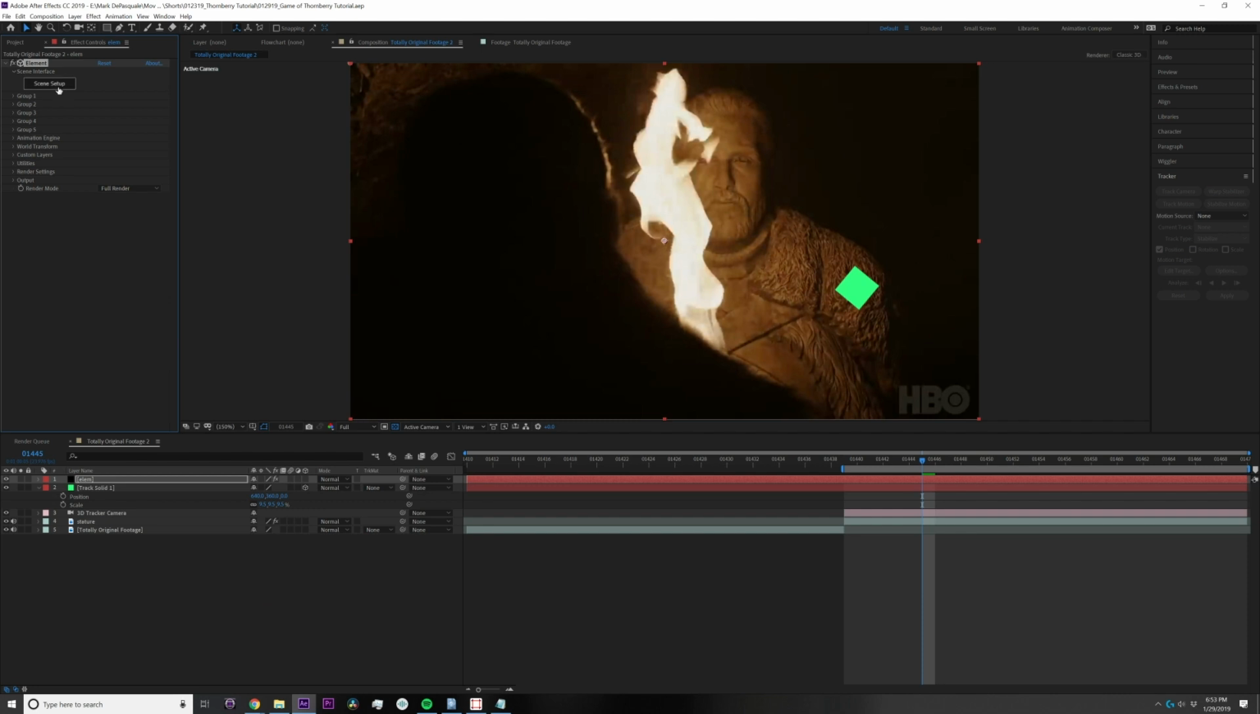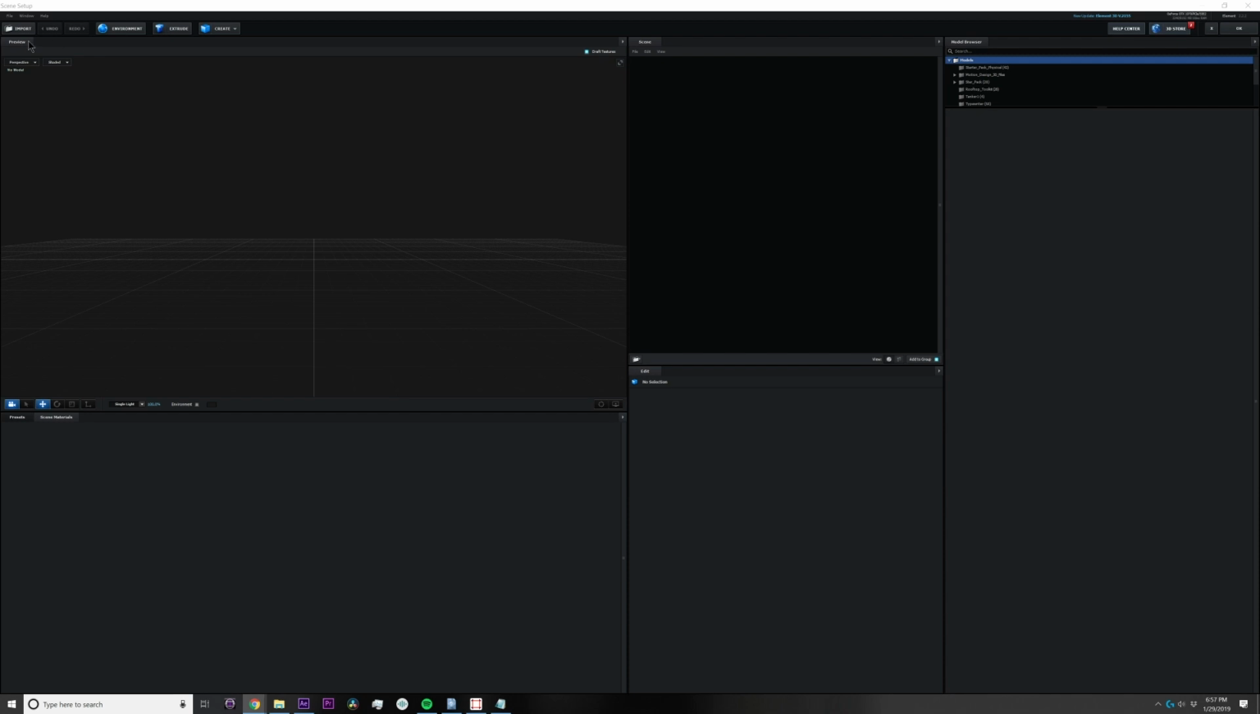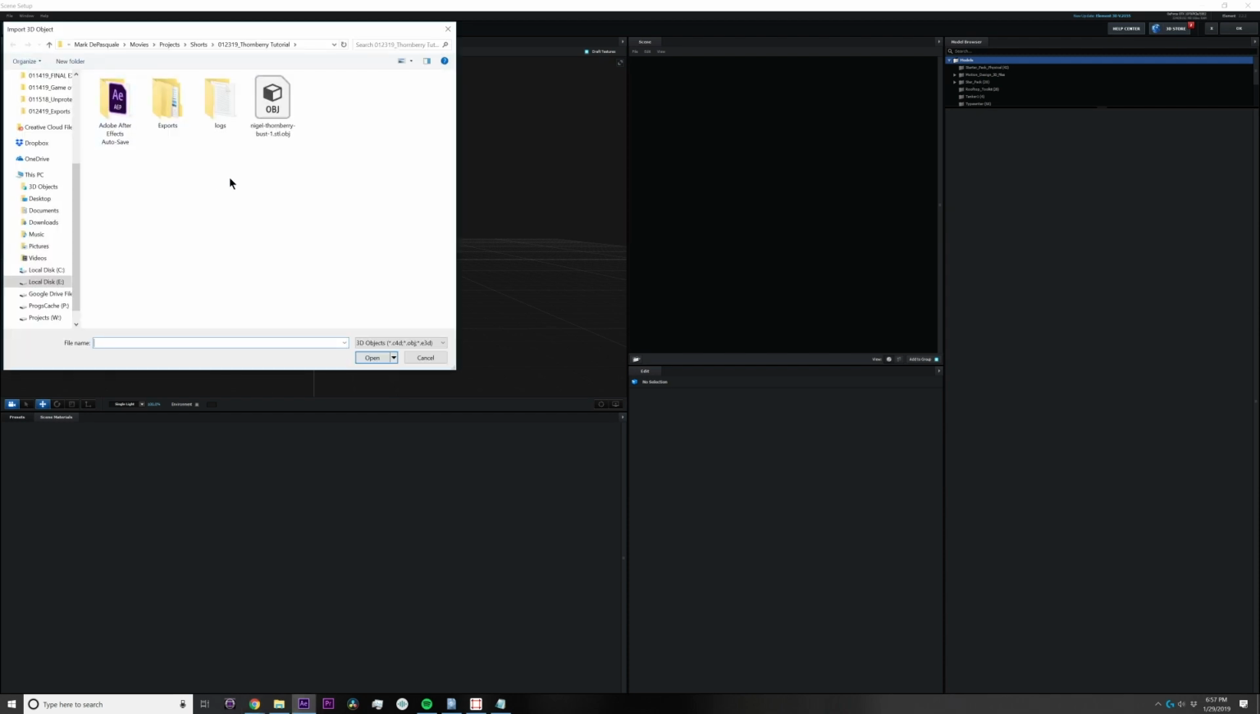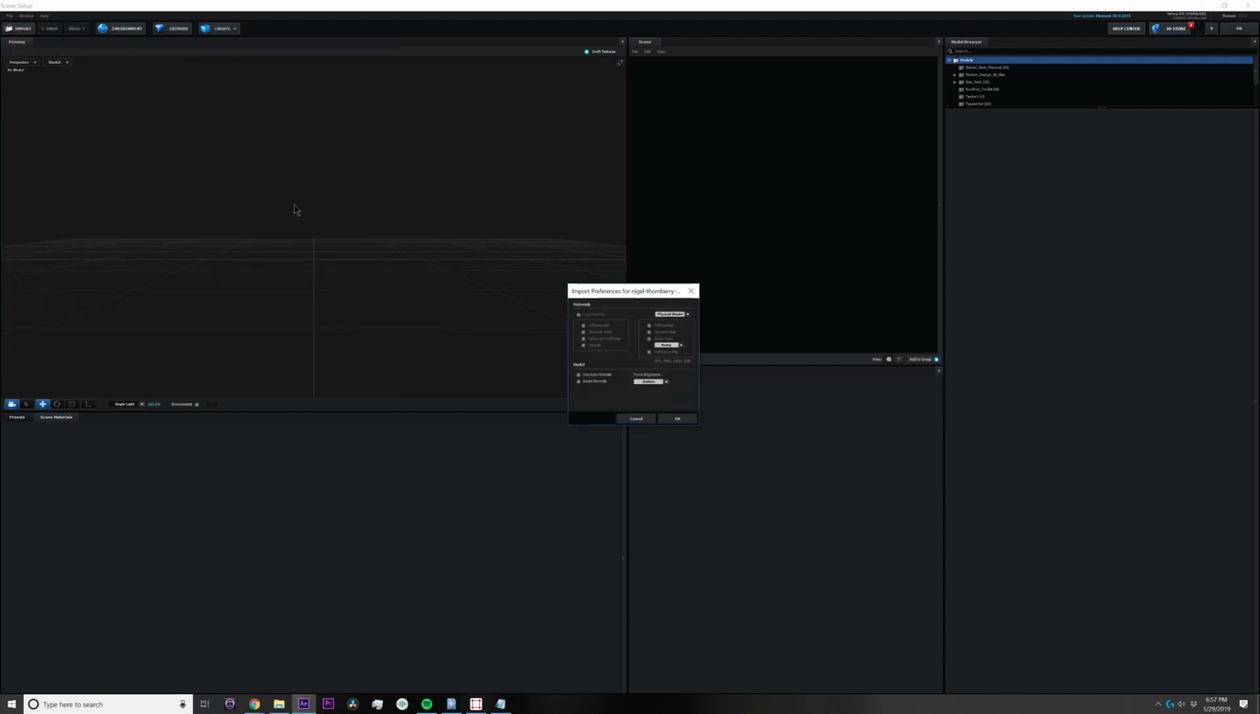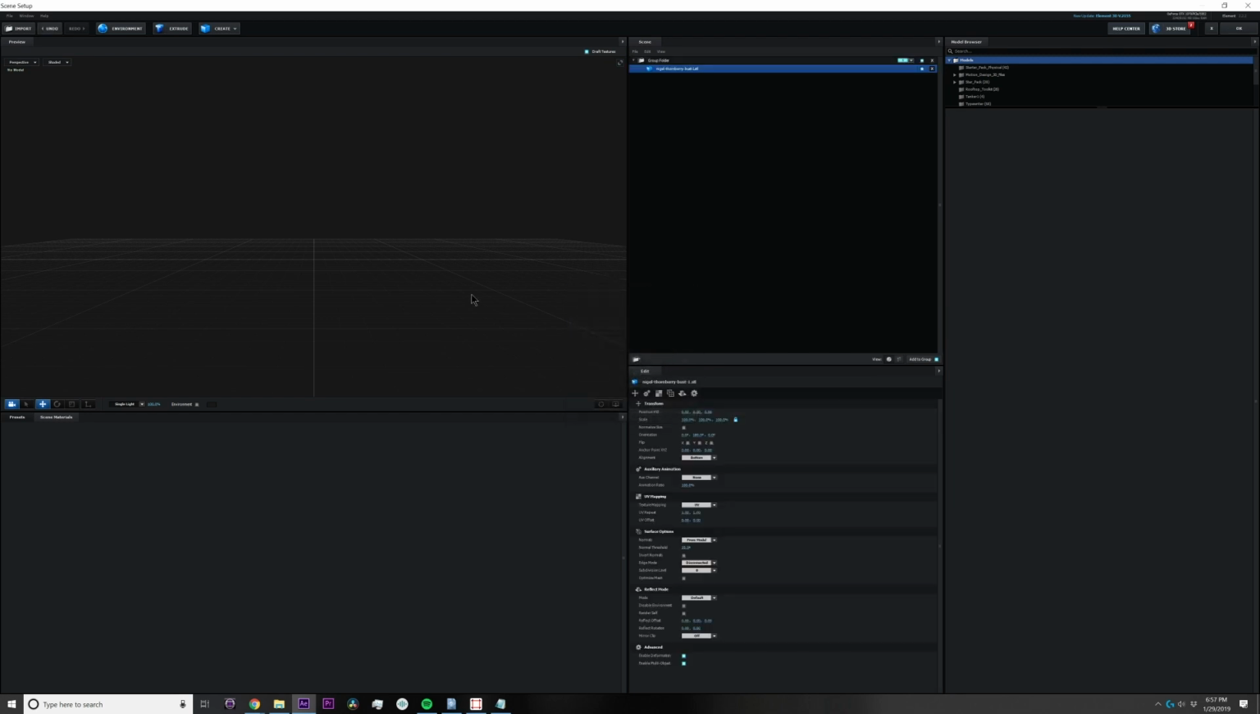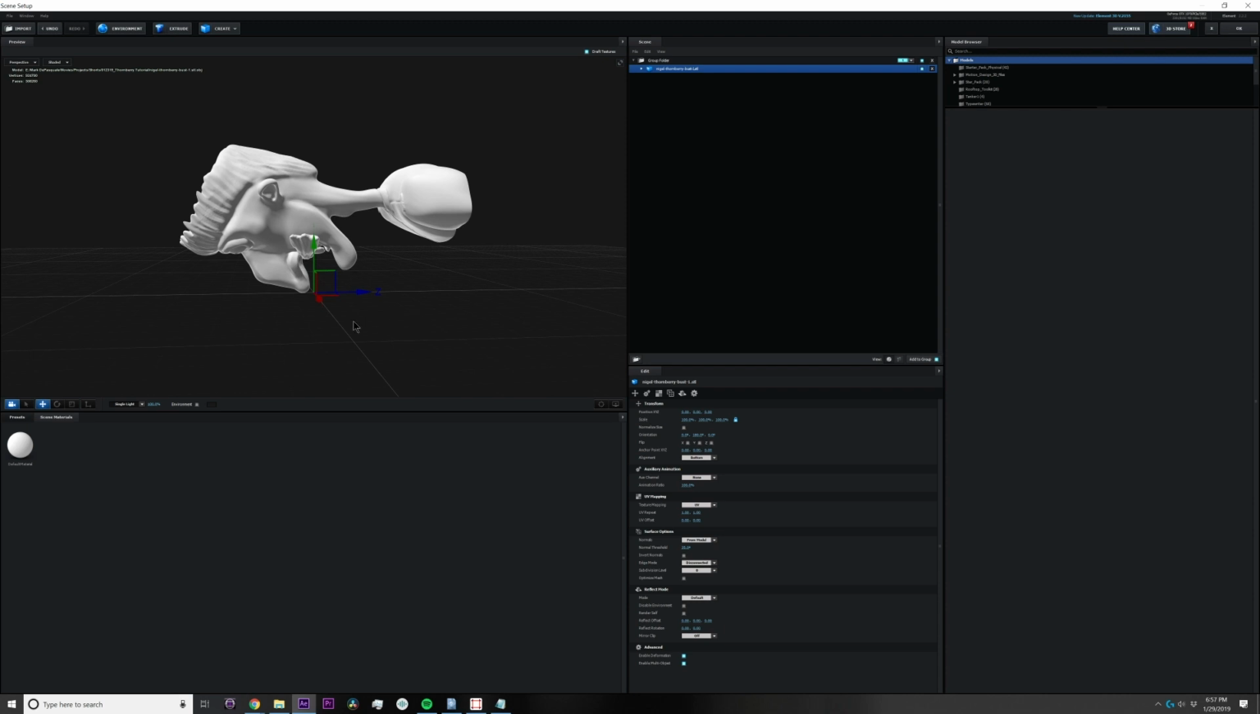So let's hit scene setup. So in Element, we can select import and we can select our Nigel Thornberry OBJ wherever you saved it to and just hit OK. And now Nigel will come up in our window and he is balancing on the tip of his nose because that's how Nigel rolls, and he's a man of many talents.